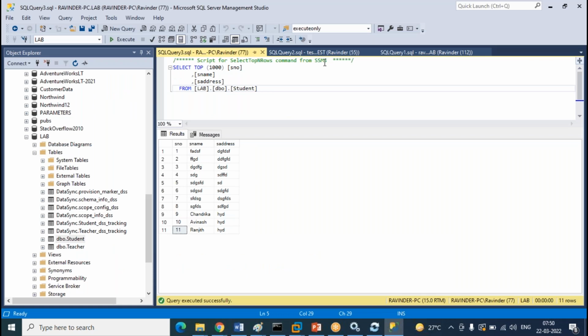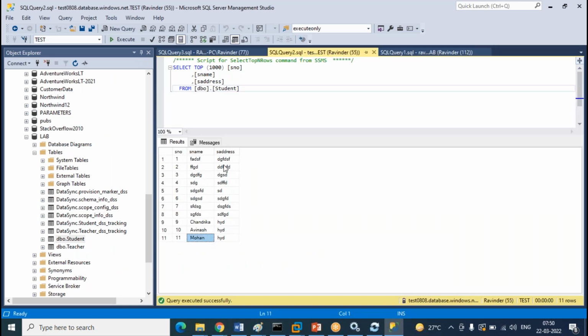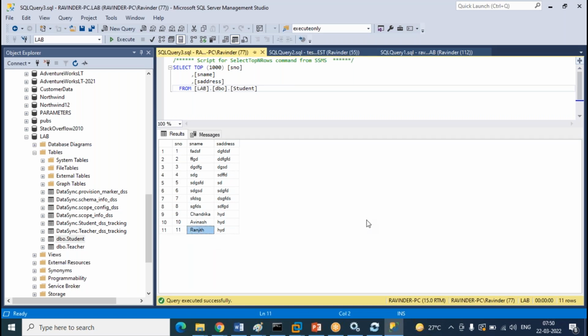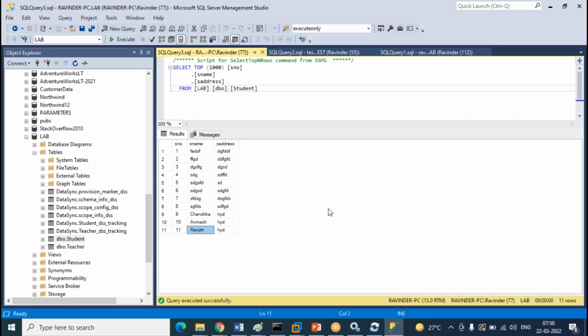So the Sunesh record will get replaced with the Mohan as well as with Ranjit because it is matching with ID. This is called conflict of transaction. Did you guys understand? Yeah, got it. Simple.